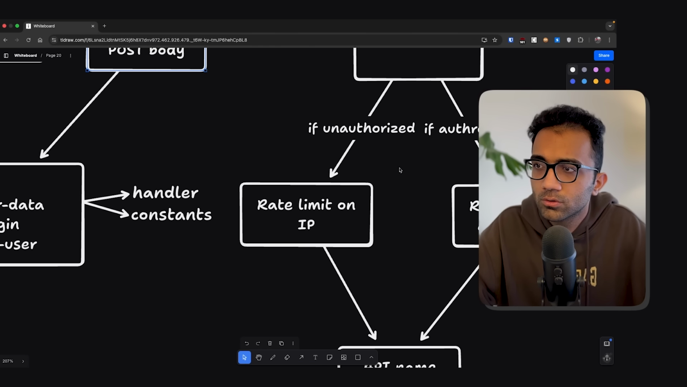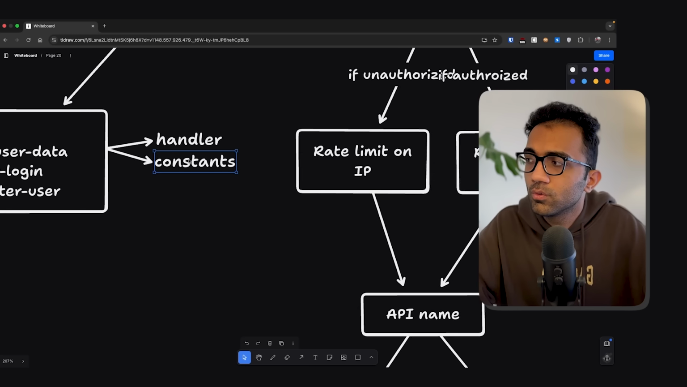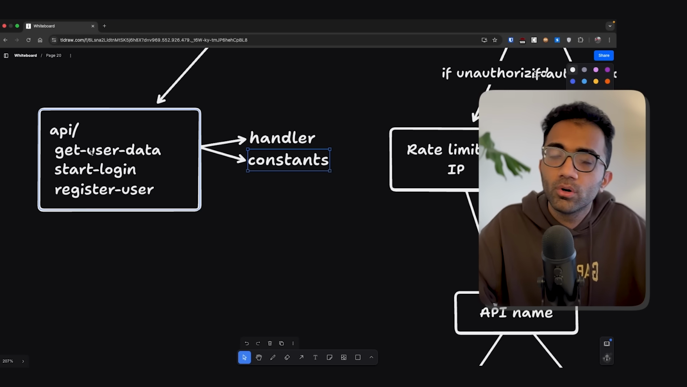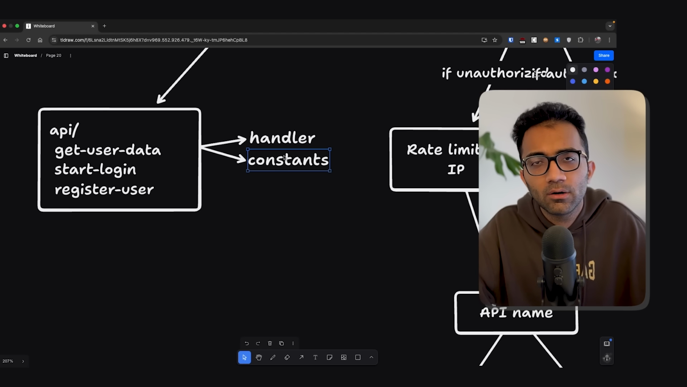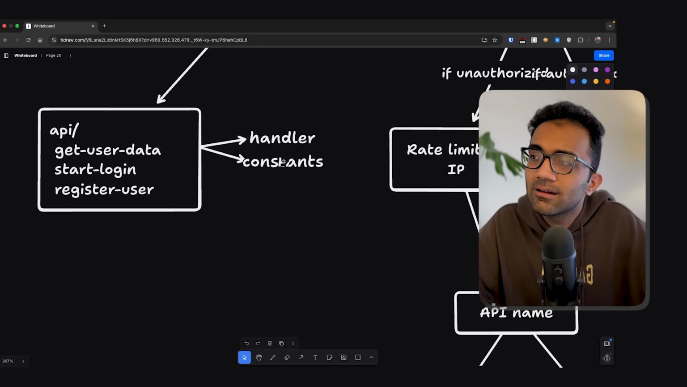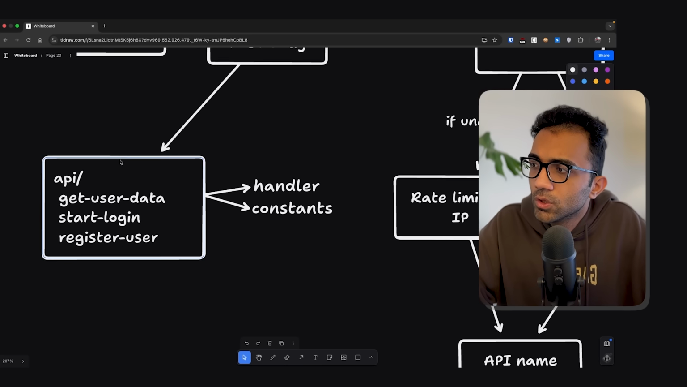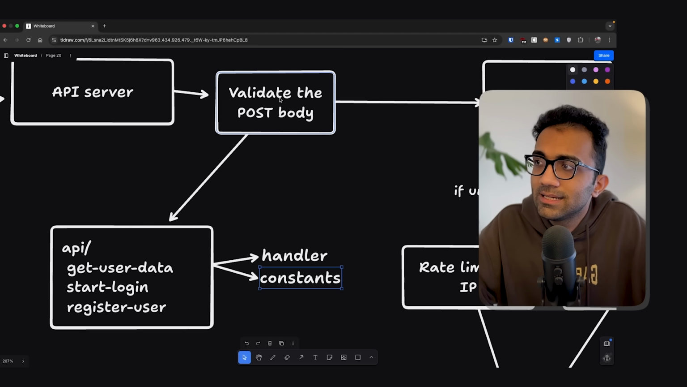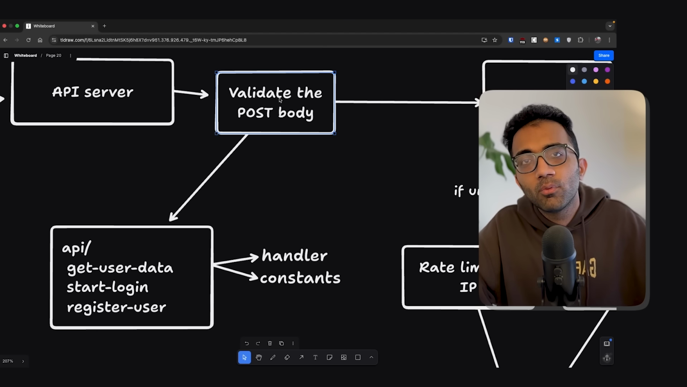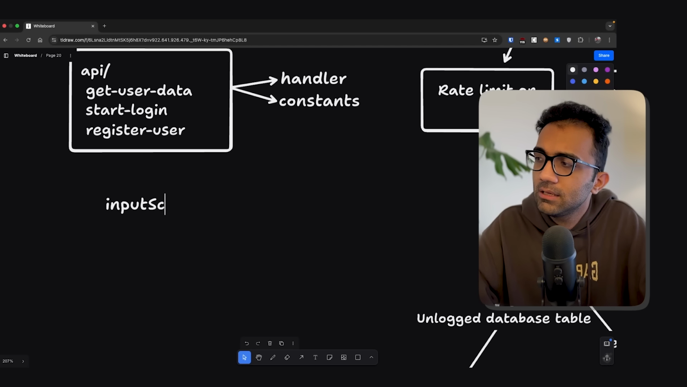So that is what you would also use. For the rate limiting I'm talking about, the limits, like how many requests per minute are allowed, you can define this on a per API basis inside this specific file. You say, okay, I want only 60 requests per minute maximum, or I want 600 requests per minute. That will go inside this constants file, and the handler is supposed to just execute the code. Another thing that goes inside constants is the schema of the accepted POST body. So let's say you have start login as one of the APIs. Over here, you can have an input schema for what you're expecting the user to pass in.